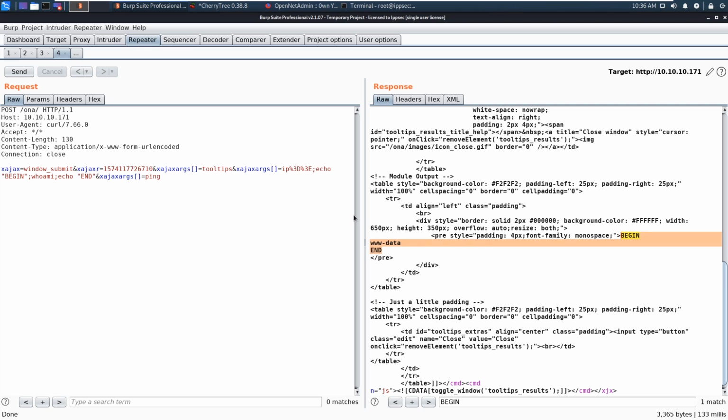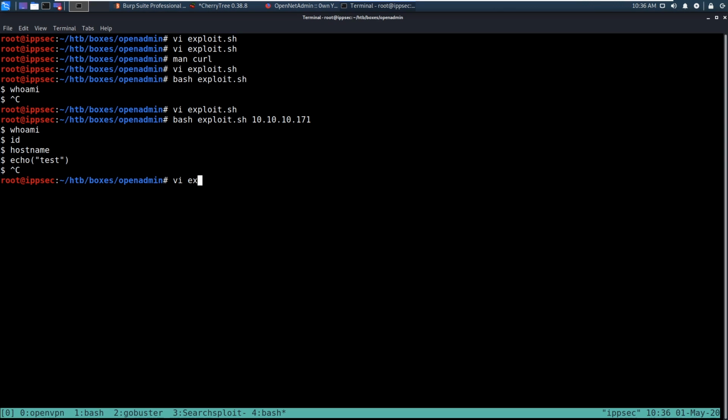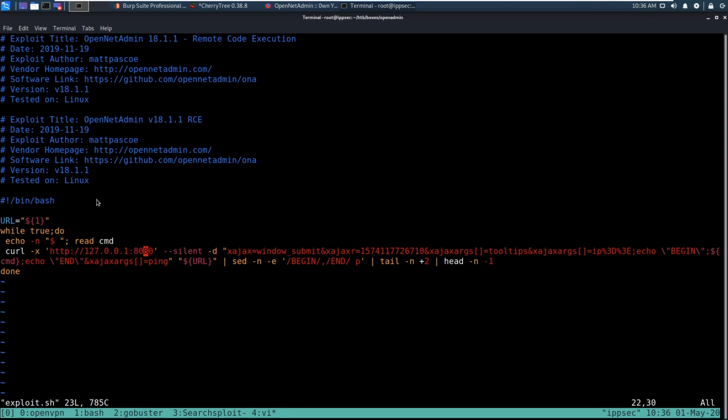So all this command is doing now, it's so much easier to understand now that I see what's going on. We're doing this curl. Here is the payload, and it's echoing begin, and then echoing end between the command we run. The reason it's doing that is because we're sending it to sed, and then grabbing everything between begin and end. So that's essentially what is happening.